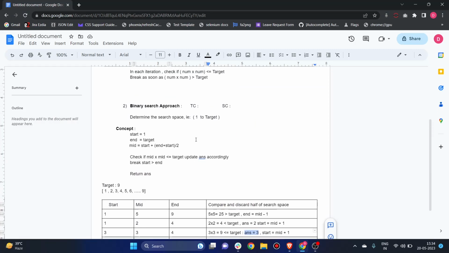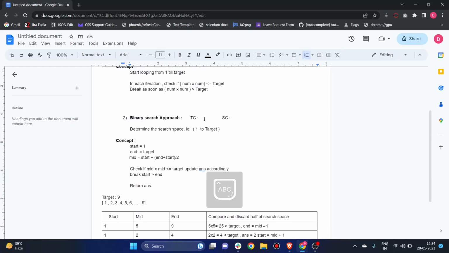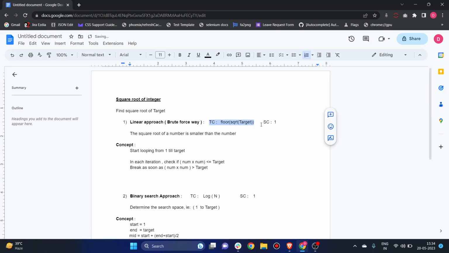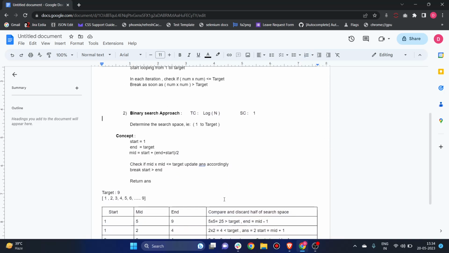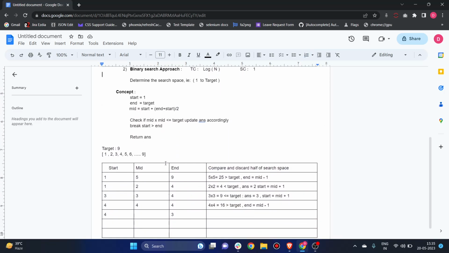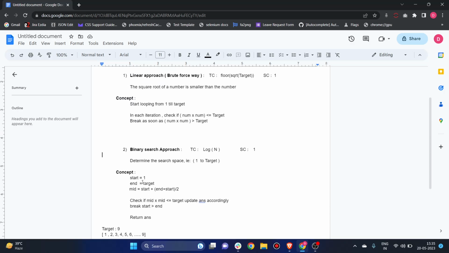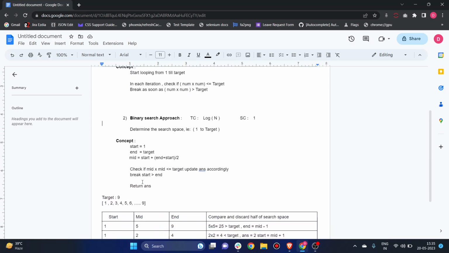So the time complexity, the best part here, is going to be log of n, and the space complexity is again constant. So we reduced it from the linear time complexity to the logarithmic time complexity, and it is the best approach to find the square root of a number.